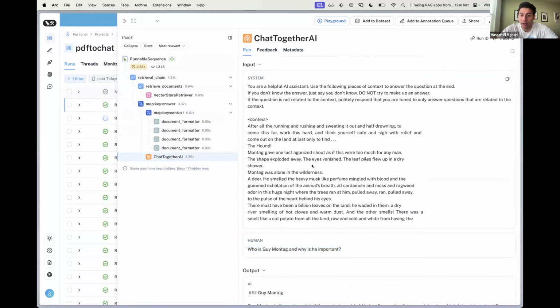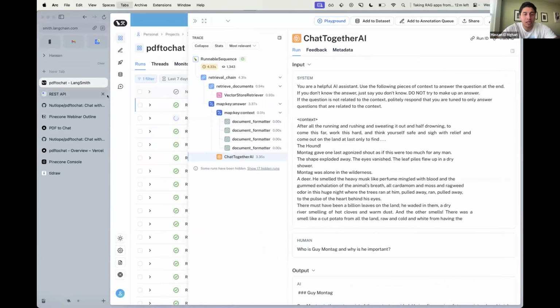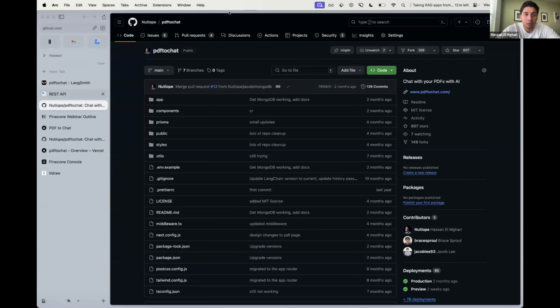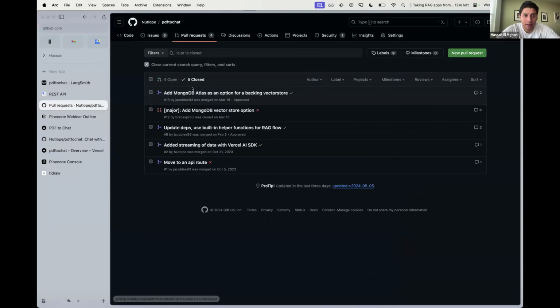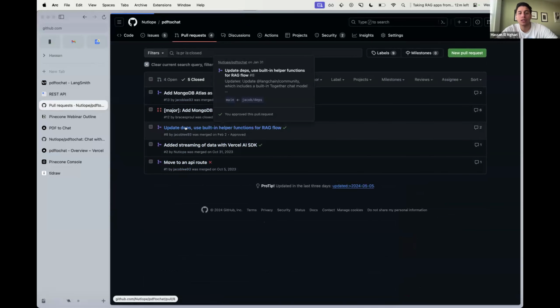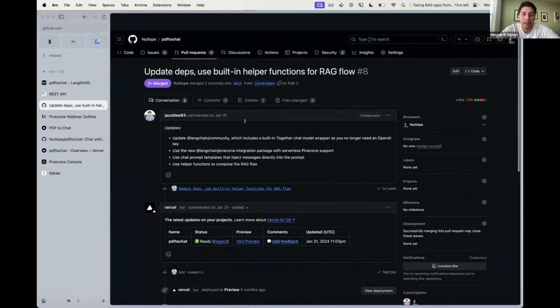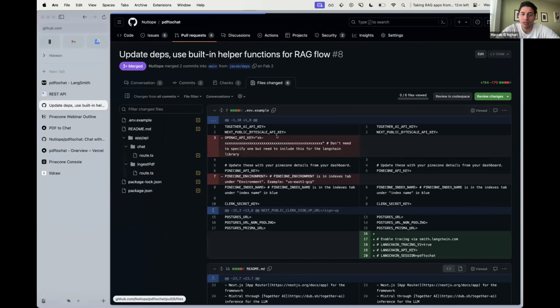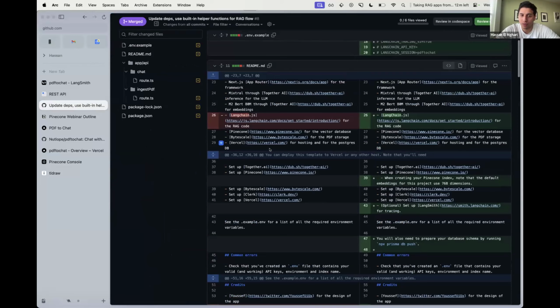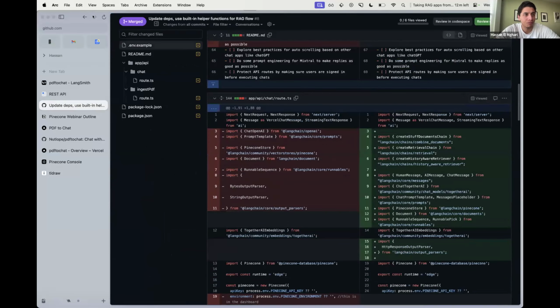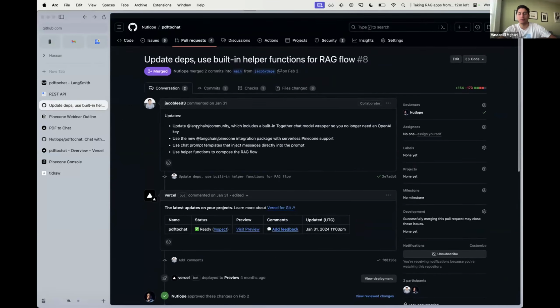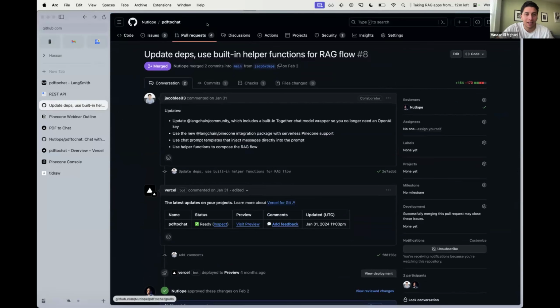How did I integrate with LangSmith? Good question. Yeah, there's a PR. Actually, the LangChain team helped me with this. So there should be a PR on adding LangSmith. Update deps, use built-in. I think it was part of a larger PR, but yeah, relatively simple from what I saw. But you can probably check out their docs. I thought I would have a standalone PR to show it, but I don't have that.